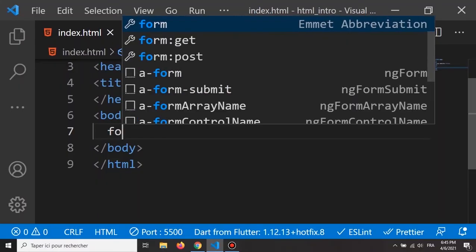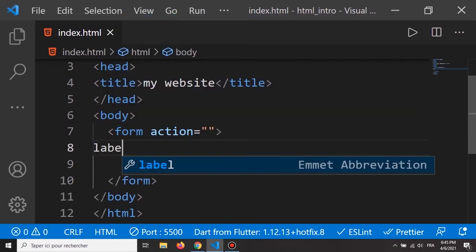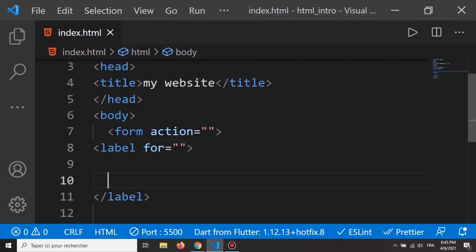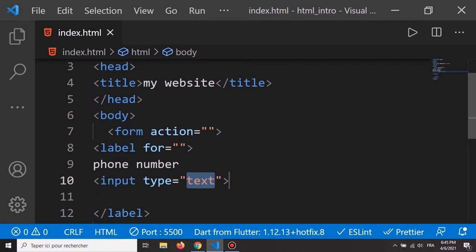Let's start with the form. Next, we're gonna have label, and inside we're gonna put phone number, and we're gonna put input, and here we can change it to tel. Now let's check the browser.